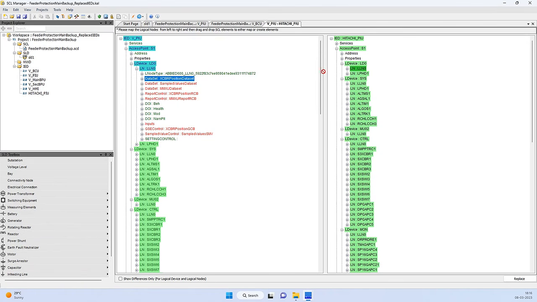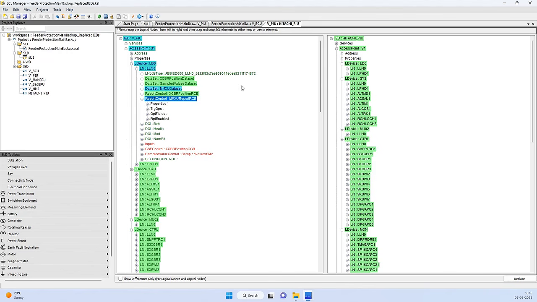So we just complete the process like we did the last time. There are no changes. First the data sets, then the report controls. I get a drag there. Okay, now I got the drag. And then I have my GOOSE controls, my sample value controls, and finally my inputs. So I have added everything.